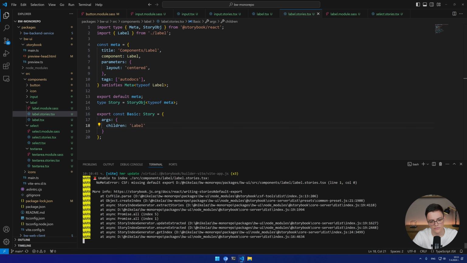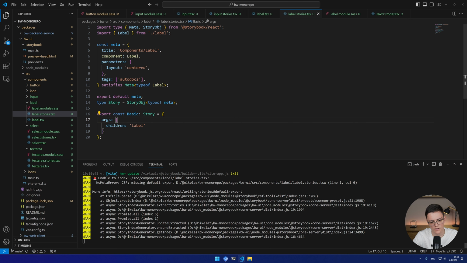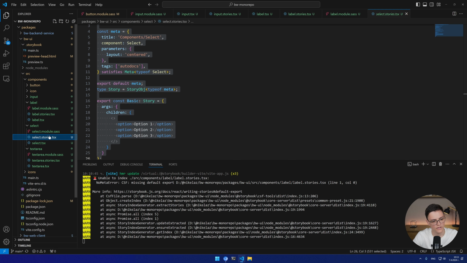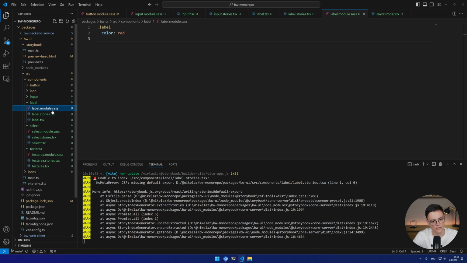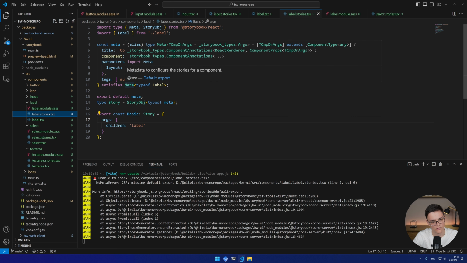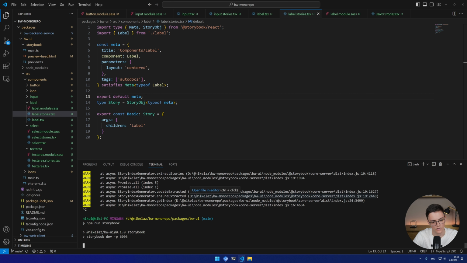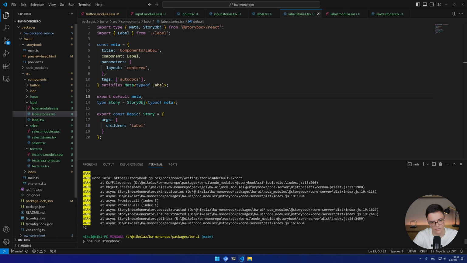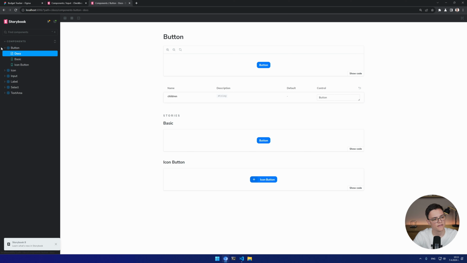Is that good? Let me see. Label stories TSX. What is missing? Unable to index. Label stories TSX. Missing default export. Oh, did I remove something? Export default meta. It's right here. Interesting. Let me rerun the Storybook. Oh, really? I think that was an intermediate error, apparently.